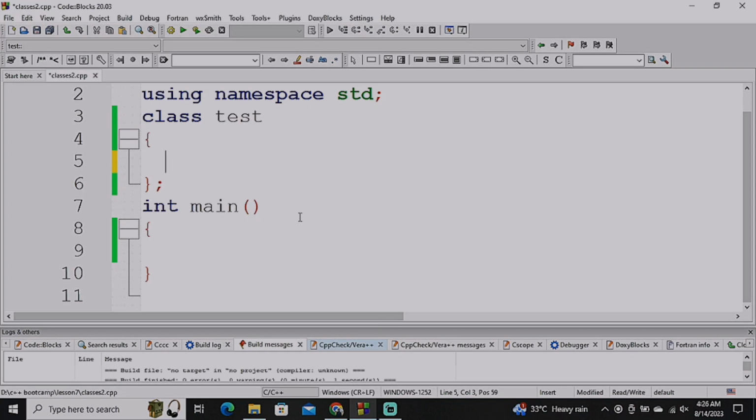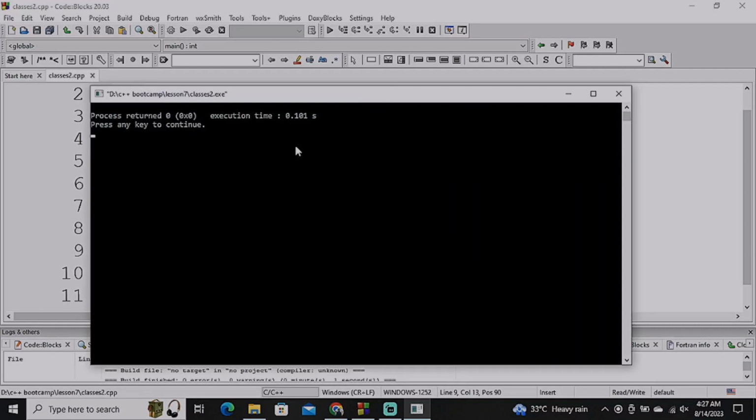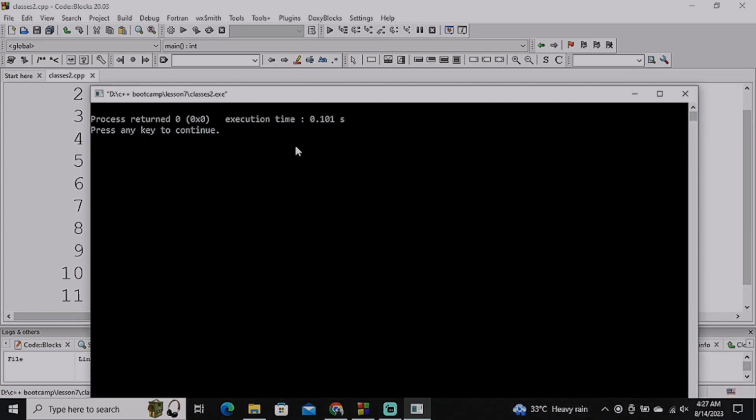So if I create an object of this test class, let's say I create T1, and I run this program, a constructor and destructor were called automatically by default, but you can't see it on the output screen because they are empty. By nature they have no printing message and they are not receiving any kind of parameters.